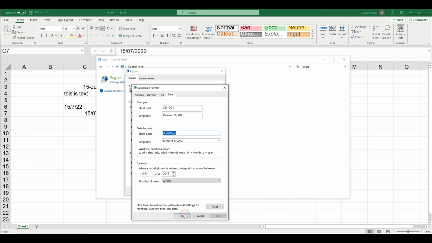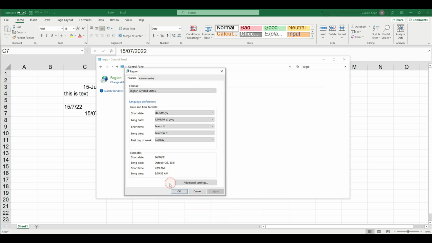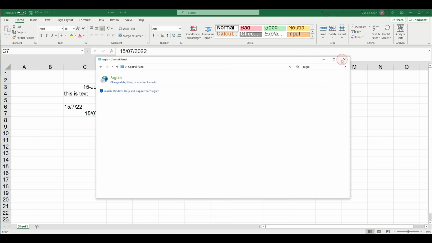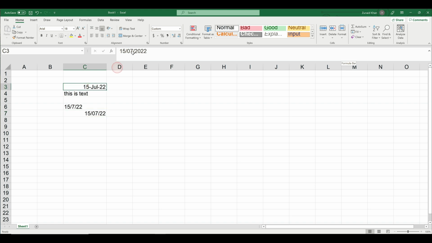So if I click on OK, and I click on apply, and I say OK again, and we're going to close that off, you can see it's now storing these dates as 15, the day first, then the month. Make sure that you have that setting, so that if I now go in and type in 15/07, immediately it converts to a date. I can type in, for example, 15-7-22, and it will understand that the day is coming first.